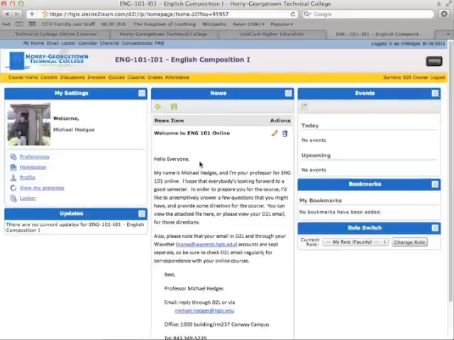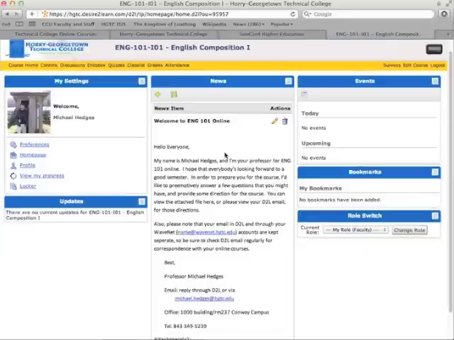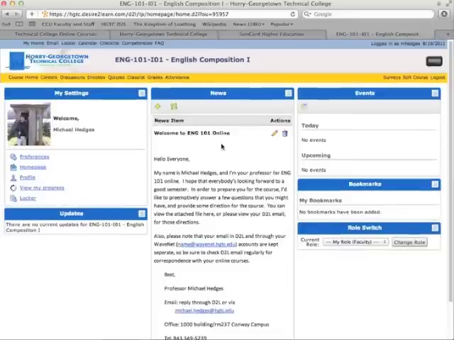This is the actual course homepage. In the middle, you've got the news module. That's where I'll post anything important and where a lot of faculty post important information. For example, if a course schedule has changed or class has been canceled, something like that.